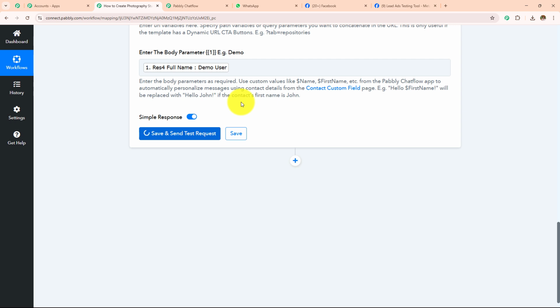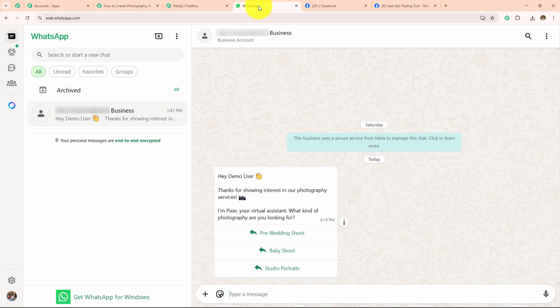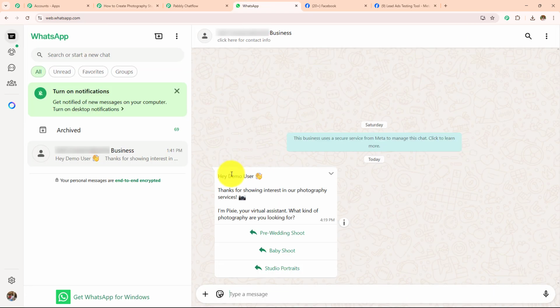Let's wait for the response. So here I have received the response. You can see that the message has been sent. I'm going to open my WhatsApp and check whether I have received any message there or not. So let me open my WhatsApp, and here I can see that I have received this message.